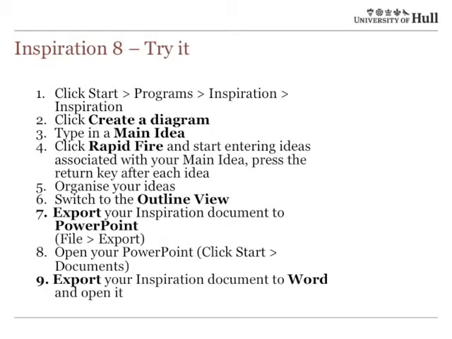Okay, you've listened to me and you've seen how I use Inspiration. It's now time for you to give it a try yourself. Remember, you can pause this video at any time to follow the instructions at a pace that suits you. First things first, you're going to need to start the software. If you're at a University of Hull computer, this is generally under the networked applications. So click Start, All Programs, Network Applications, Assistive Software, Inspiration.